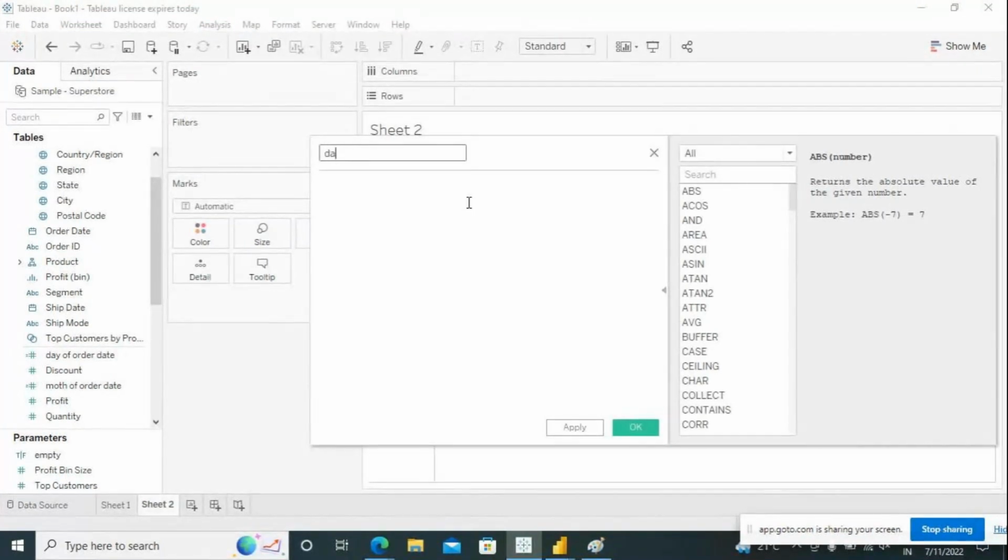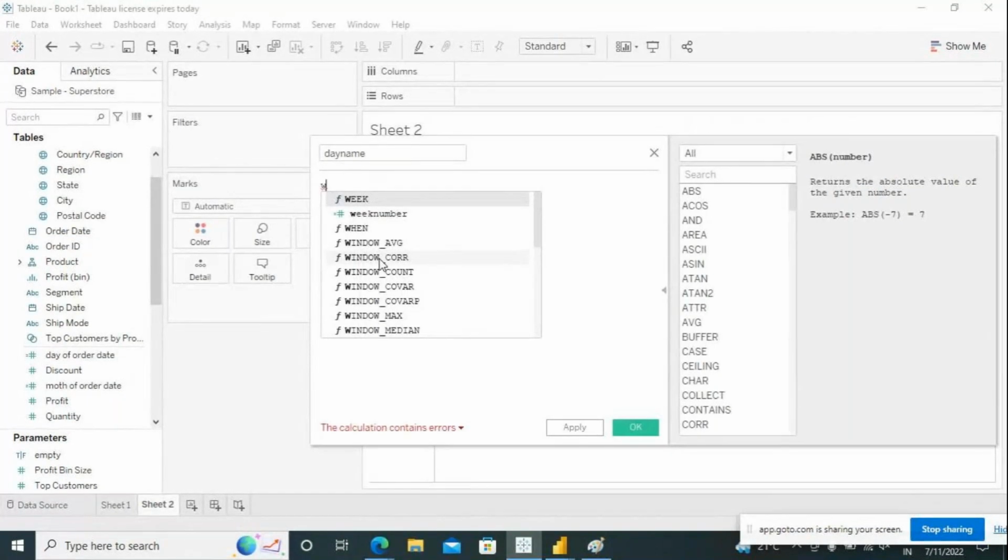So analysis, create calculated field, day name. I need the day name. So it's Monday or Tuesday or Wednesday. Which day it is? I want to bring that, right? So how can we get that? Weekday name. Do we have the weekday name function? No, we don't have the weekday function. Okay, so how can we get it? Any guesses?